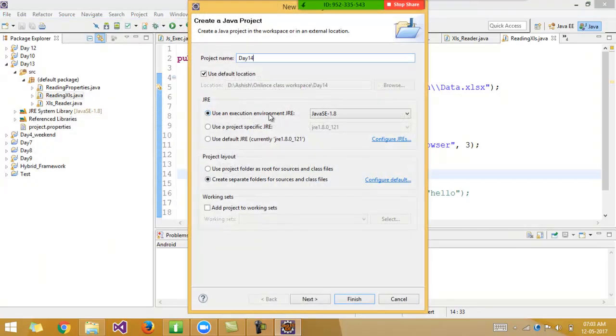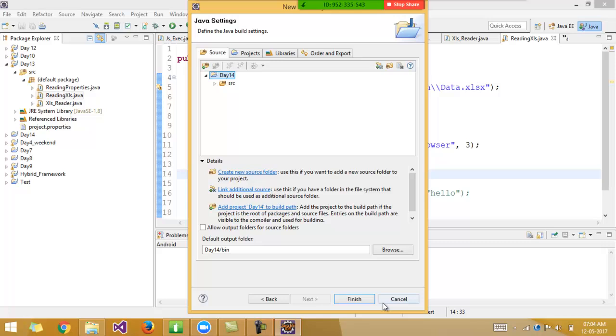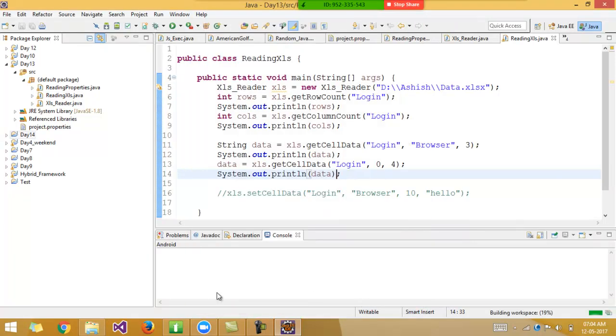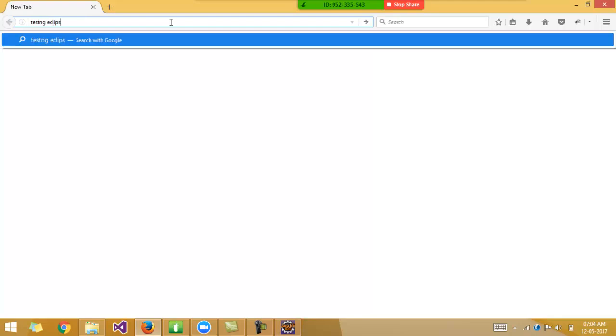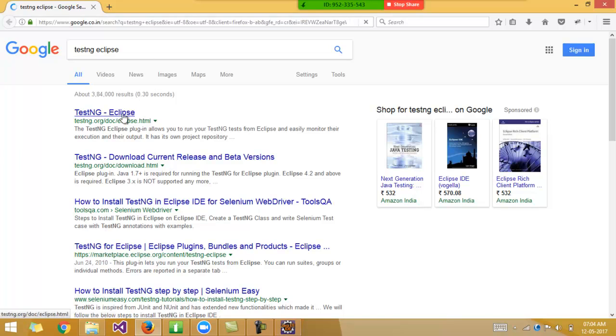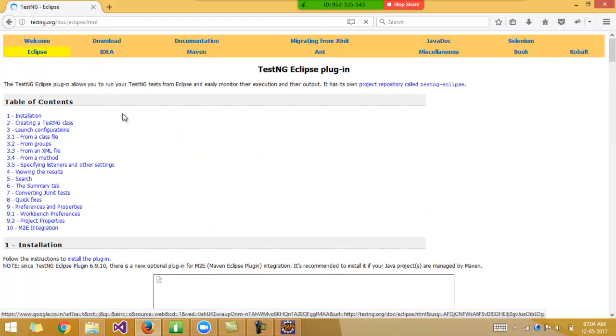Okay, day 14. Right. So the first thing is you need to install TestNG as a plugin inside Eclipse. It's another tool. It's a unit testing framework basically. So out here you go to Google and you type TestNG Eclipse. You go to the first link and you click on the link install the plugin.